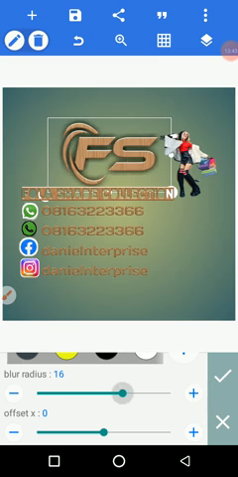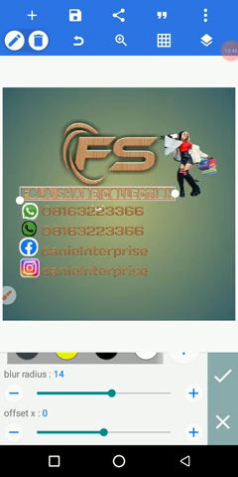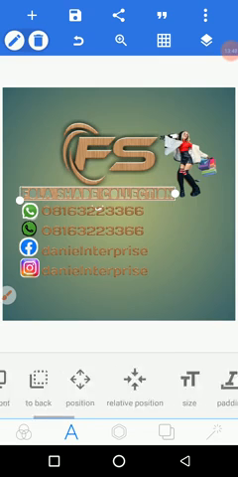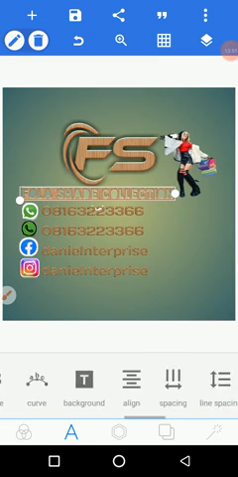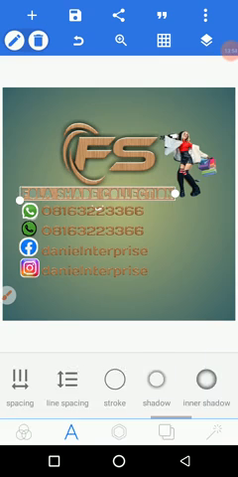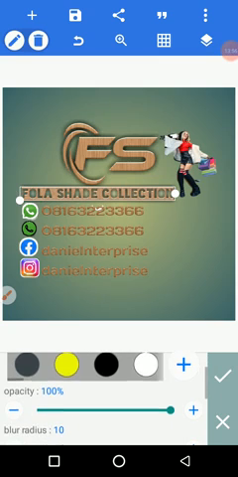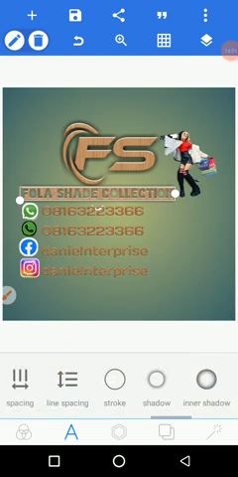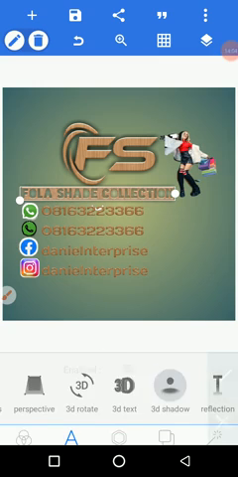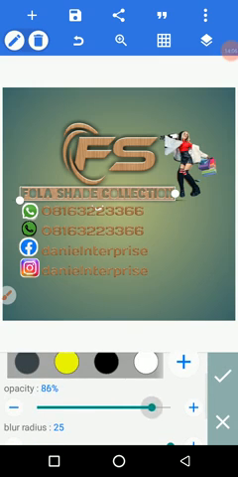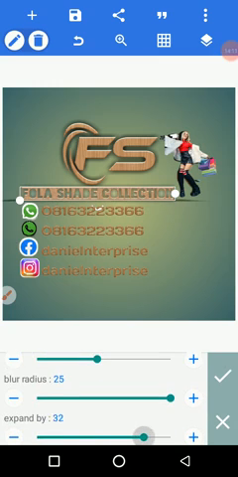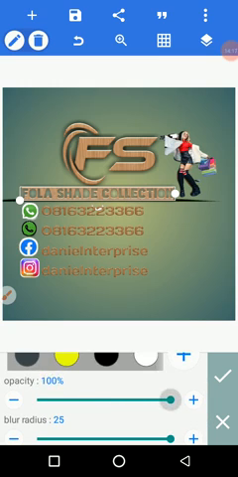Can you see? So you can also come here. You can give it a shadow. No, not stroke this time around. Shadow. Give it a shadow if you want. You can give it a 3D shadow if you want. But I'm not using it. Okay, let me try and use this 3D shadow.